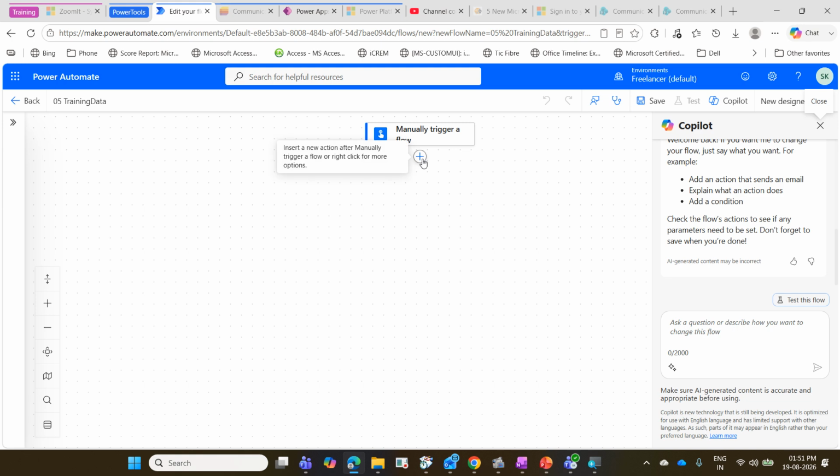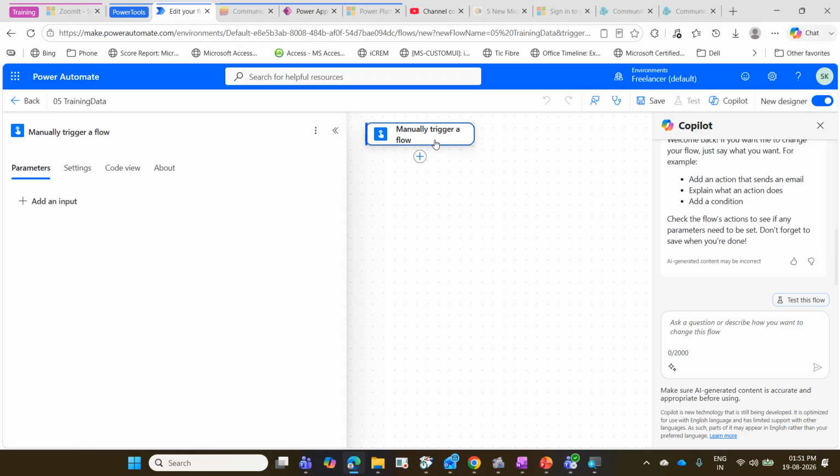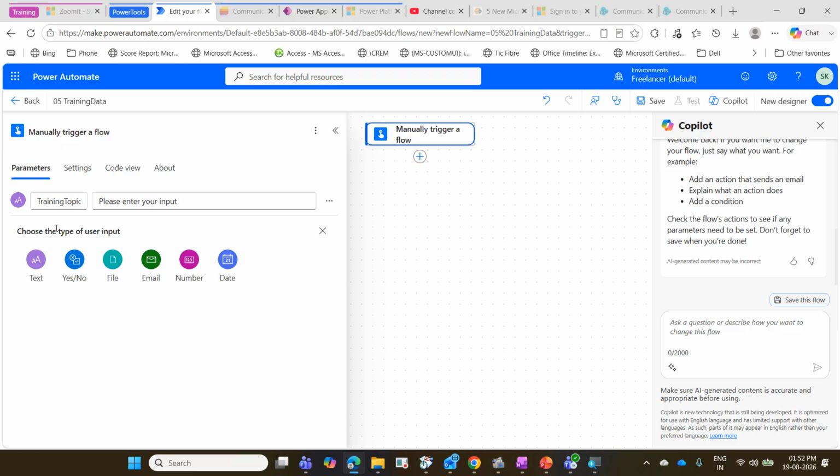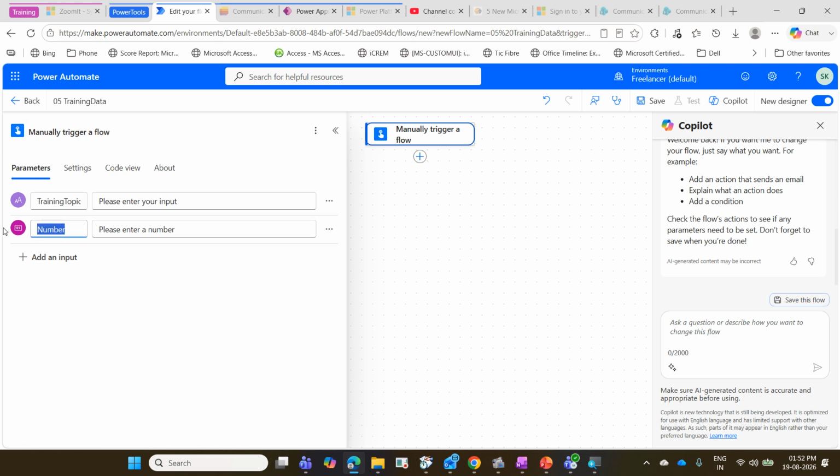Before that we have to do something. Could you tell me what is the thing to be done here? Before going to the action, manual trigger, inputs, add an input, click on add input. First one is text. So what is that text? First one is training topic. Add input. Second one is number, nominated, number of participants nominated. Just I will give something like nominated.